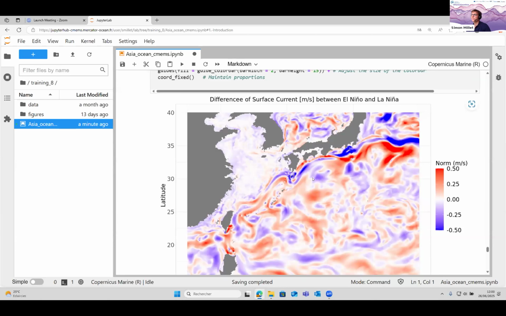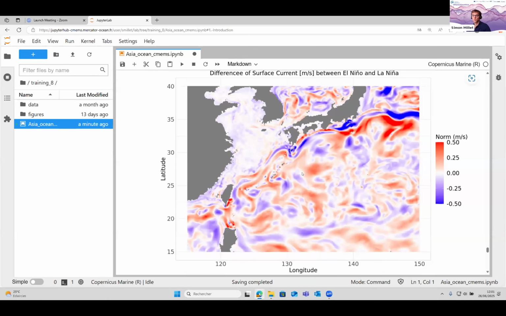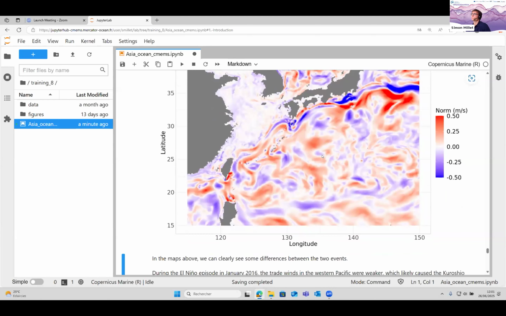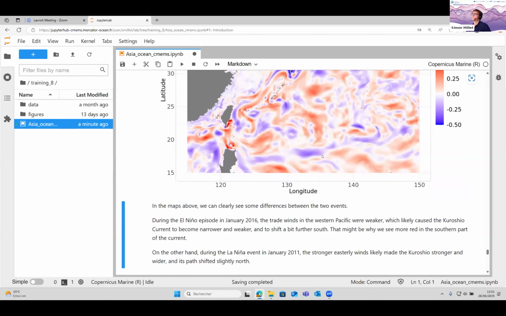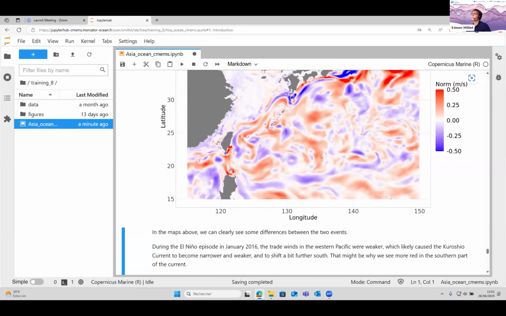So during the El Niño period, the current becomes narrower and weaker than during La Niña. During La Niña, the current moves further north than in the El Niño period. So you can see here the difference between the two events.